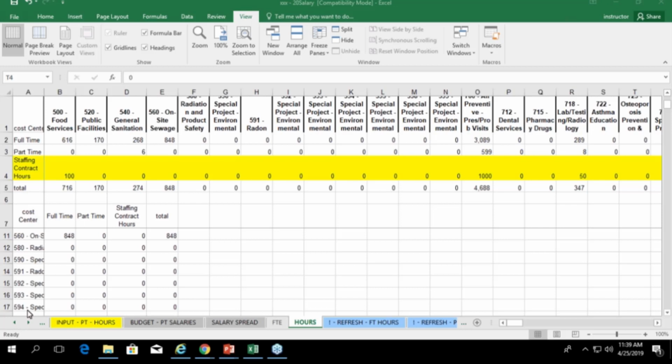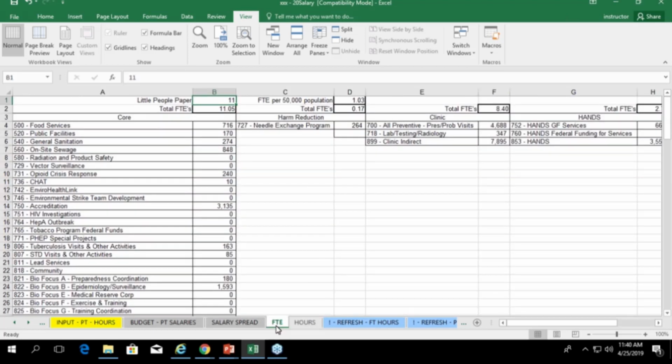So that's the only new thing for the salary template. And as I've said before, only key in the yellow cells. FTEs, we've keyed in for harm reduction, which we base on 50,000 population. We know all counties do not have a needle exchange program, but we went ahead and keyed that number in for everybody, because if you plan on doing the needle exchange program, you could see how many FTEs we feel that you need to do that program.